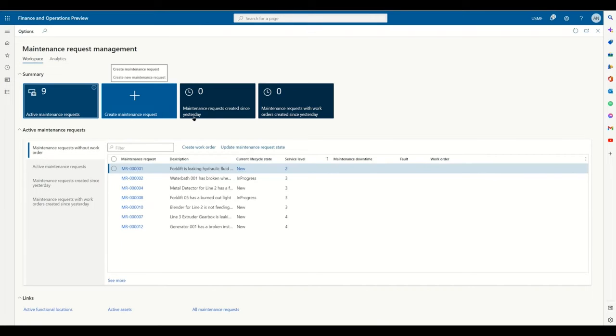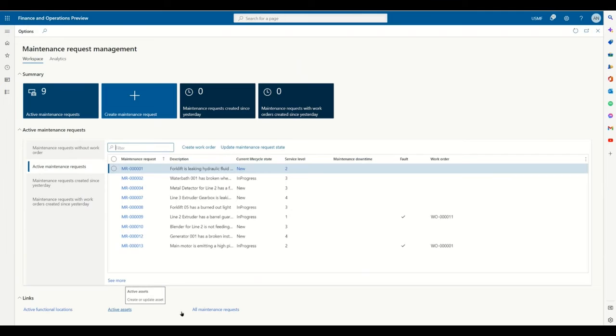So we can create a maintenance request from here, view active requests, and view some time-based queries that show us recent maintenance requests. In the middle here, we have 4 different views, so we can look at maintenance requests without work orders, active maintenance requests, and again, that's time-based queries. And at the bottom, we have links to relevant additional data.